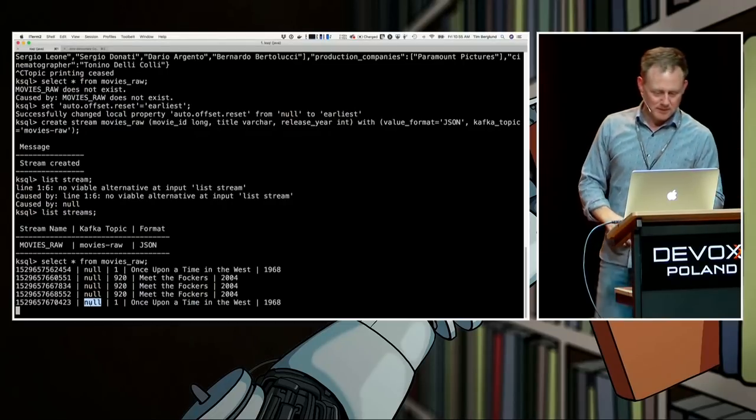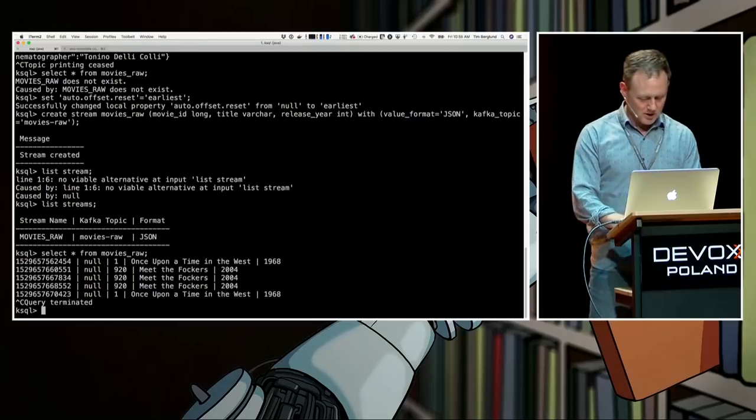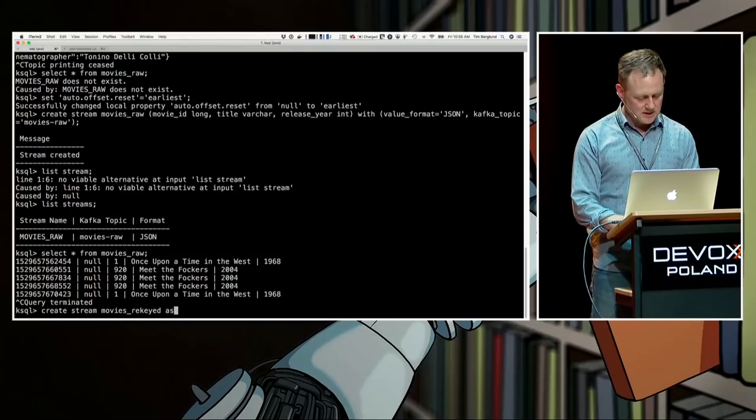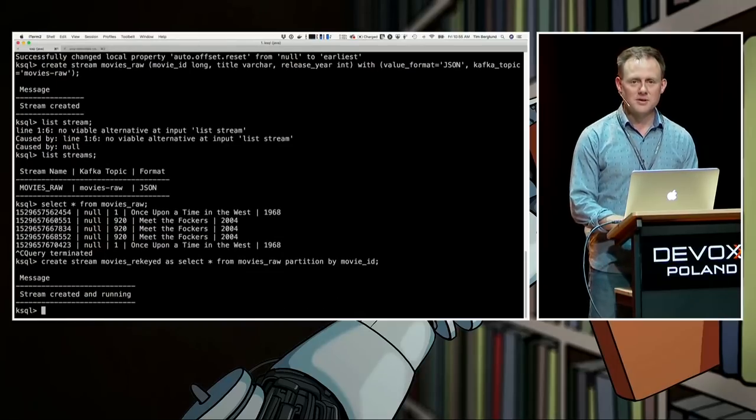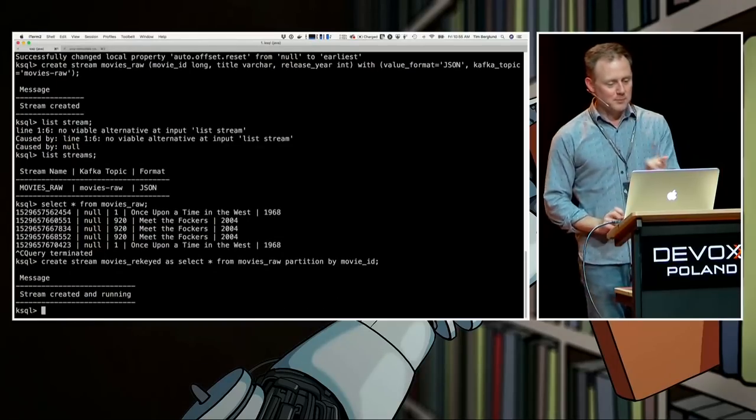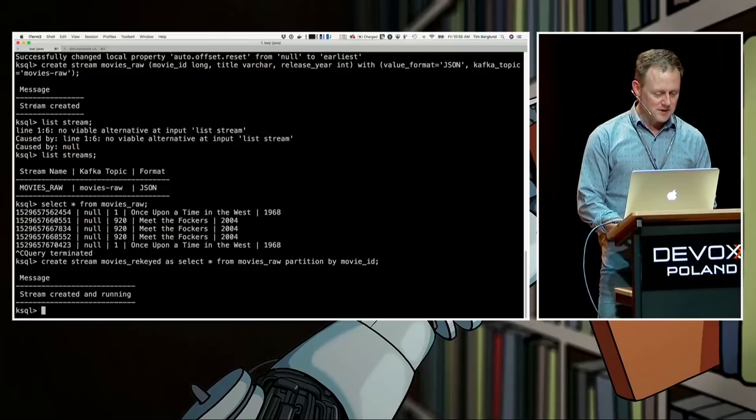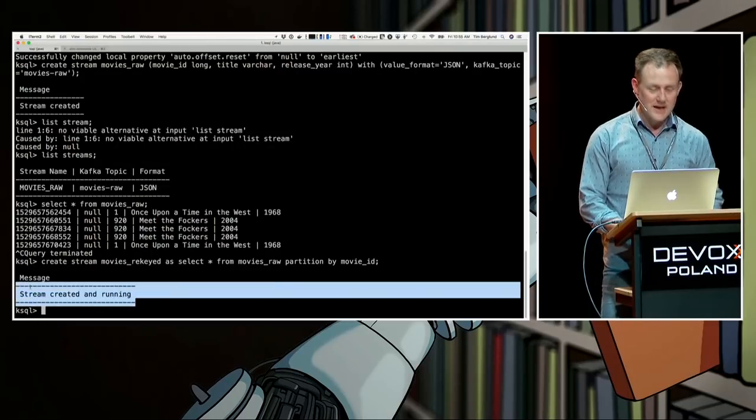Let's set that up. So I've got movies raw. Let me create a stream called movies rekeyed as a select star from movies raw partitioned by movie ID. Aha, I can repartition. Now, notice that before, when I created that stream, it said stream created. Now it says stream created and running.